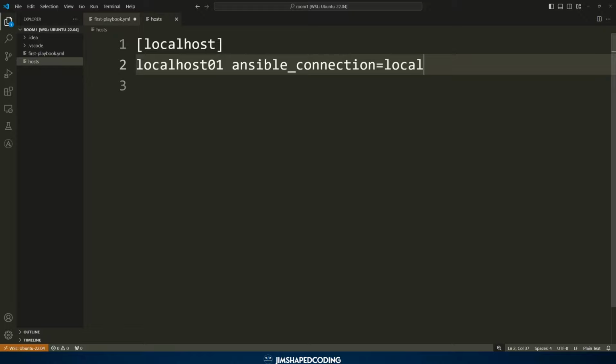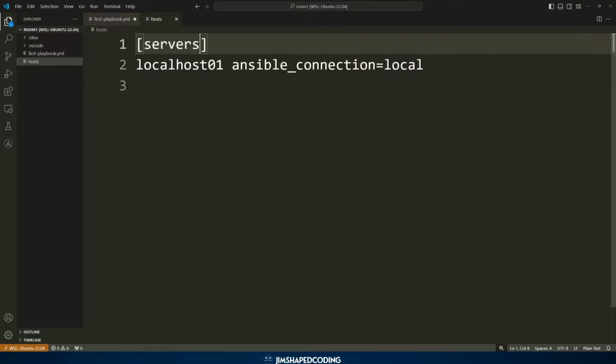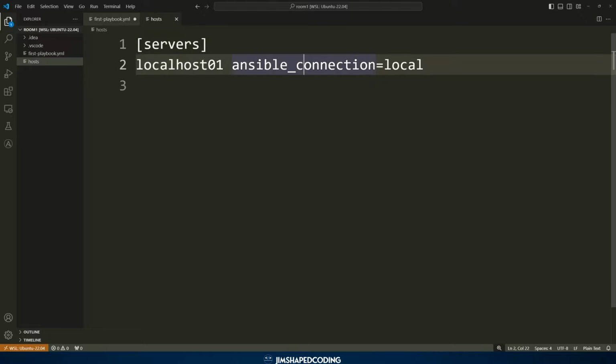You can see that we have a group of servers that is named localhost that has one server underneath named localhost01. It includes the magic variable ansible_connection equals local so that it points to my localhost. Now I'm going to change these two names just to not confuse ourselves with the actual name of the server under the group here, and that just makes more sense.